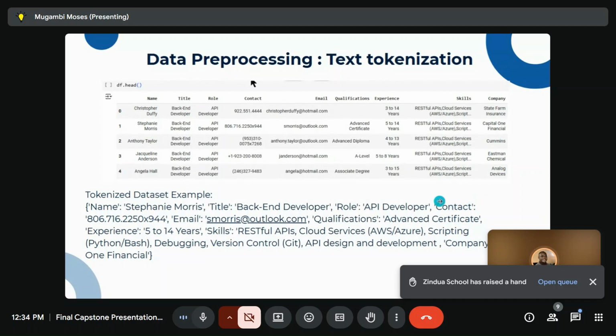We're trying to understand how the model works. Yeah, exactly as you've seen, for named entities, these are the entities: the name, title, role, contact, email, qualifications, experience, skills, and all that. So if you upload a CV, it should extract the text and identify and categorize all these entities.